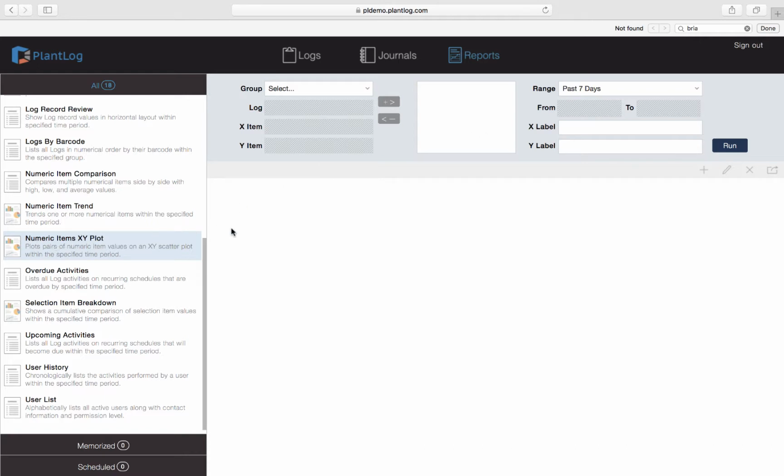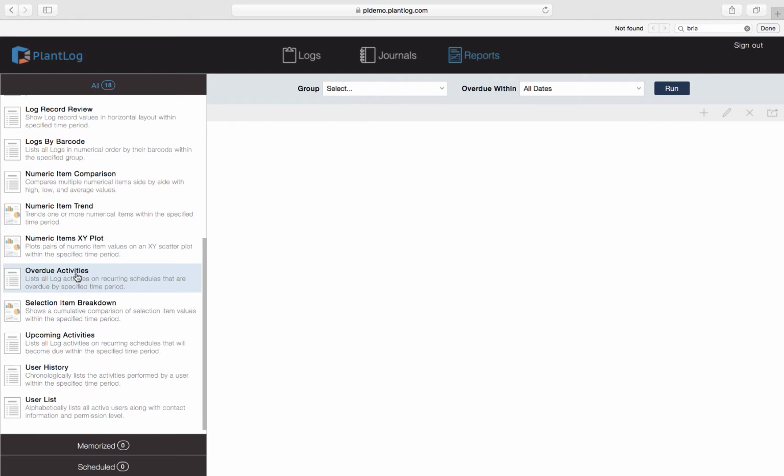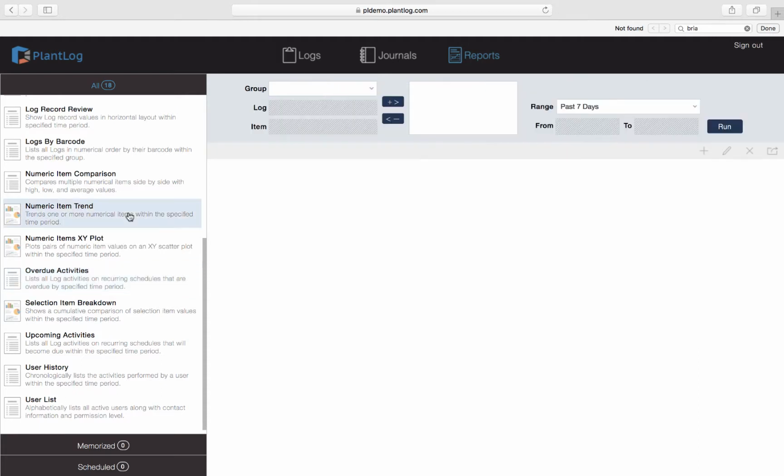So this one here that we're looking at is a fairly complicated one. It's not that complicated, but it has a lot of widgets that you need to supply data for, and that's for the numeric item XY plot. But if we come down here to the overdue activity reports, you'll see that the selectors have changed, and there's only 2 of those. So each report has their own list of items that you need to input.